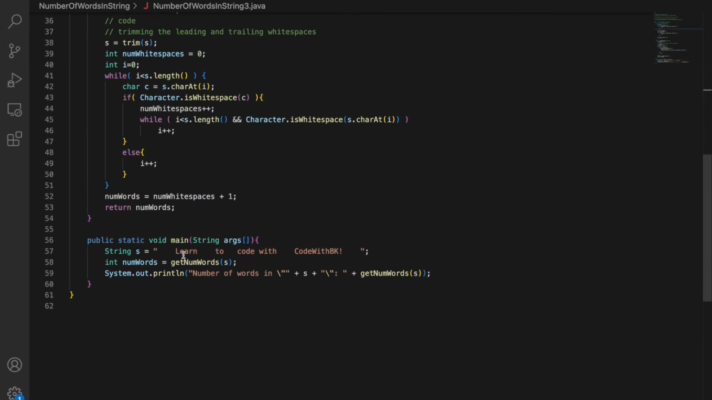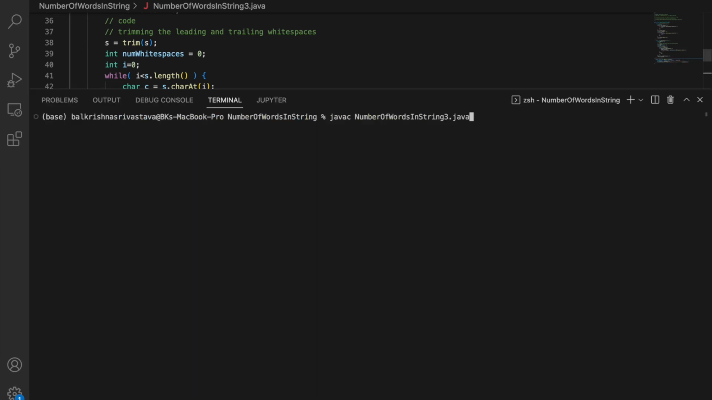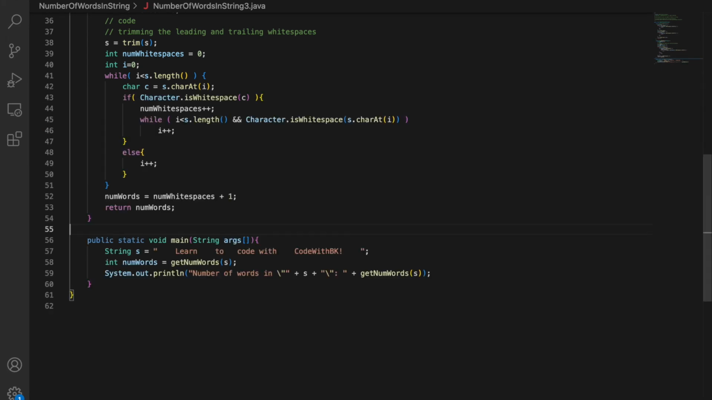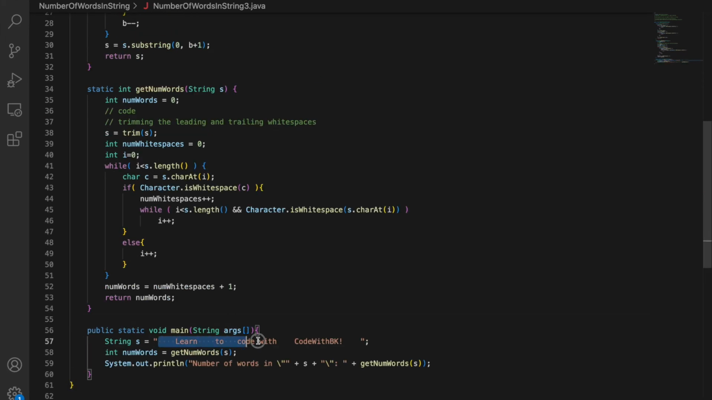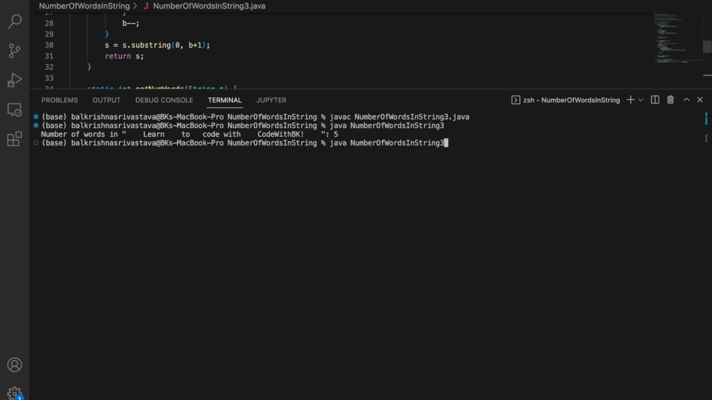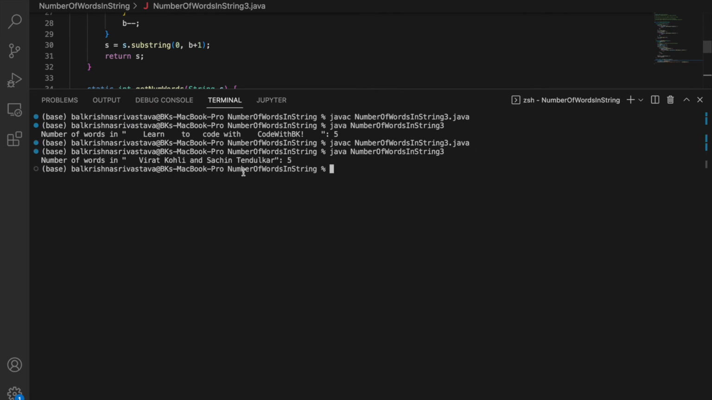So let me run this, and you can see in the example we have leading and trailing whitespaces and more than one whitespace between 2 words. So this is case 3. Alright. So let me change this to something else. I'll say Virat Kohli and Sachin Tendulkar. Okay. So let me run this, and this has 5 words as well.